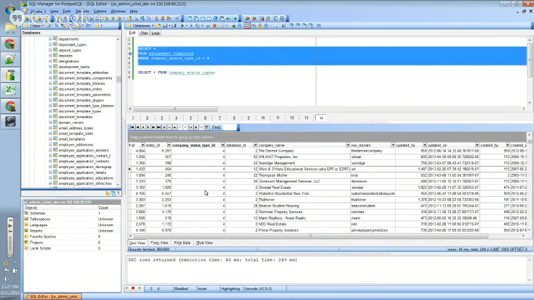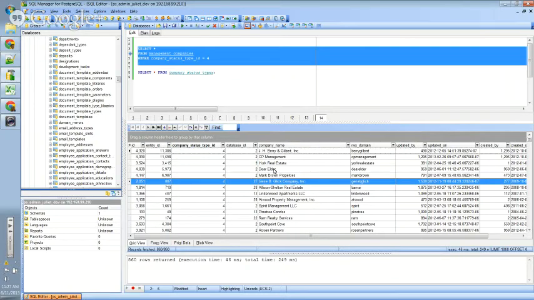So some of you might be familiar with some of the company names here. Dear Elder, that's a good one.